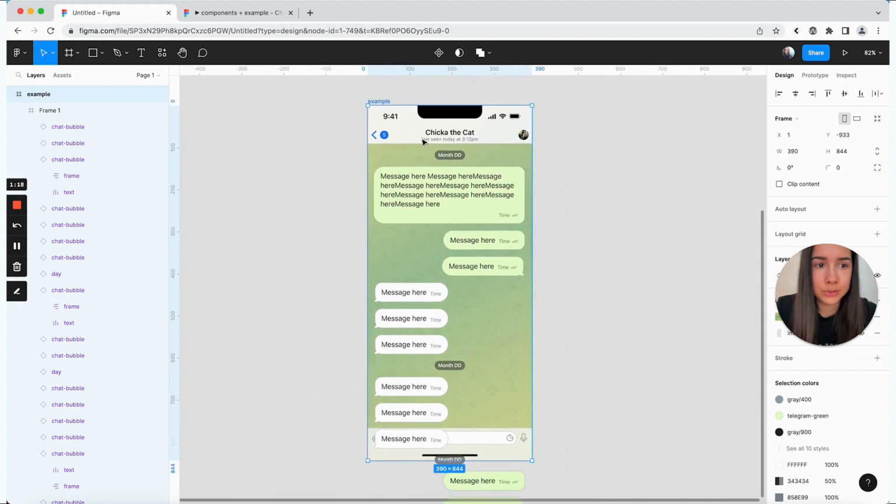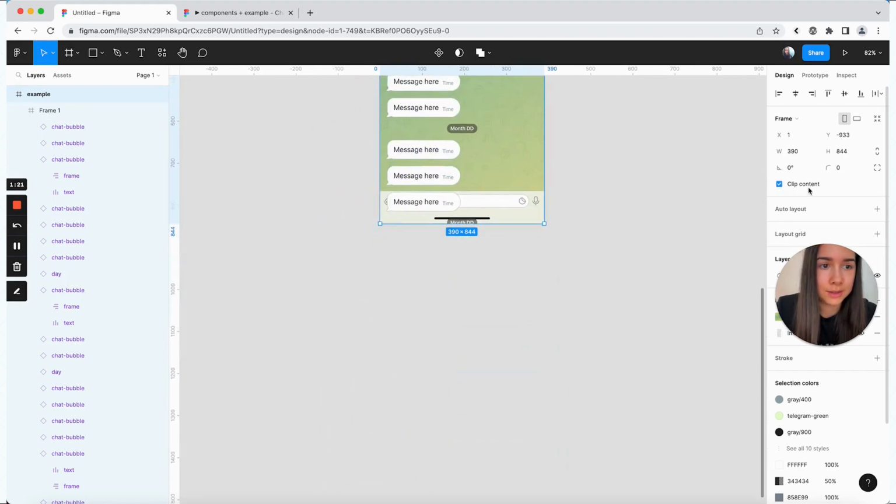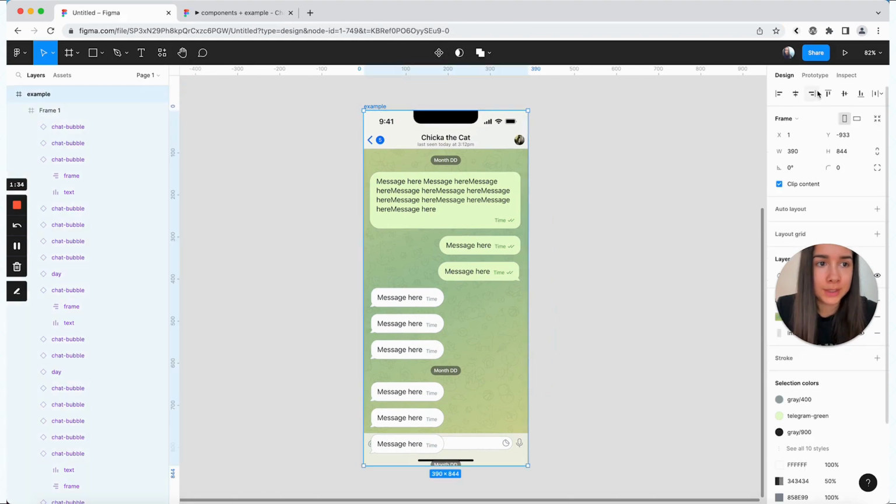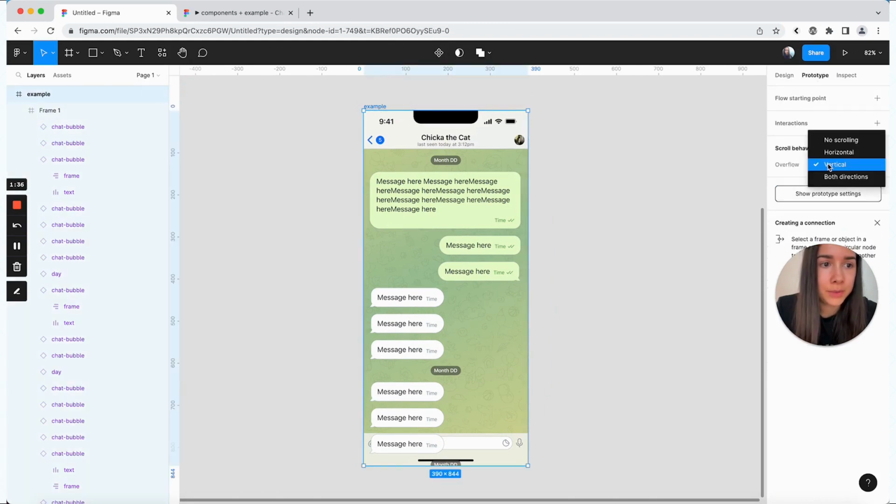So now what we want to do is check on the clip content so it's not visible. And for our overall frame, we're going to select it, go to prototype, and it's already set to overflow vertical, but in case it's not, that's what it should be set to.